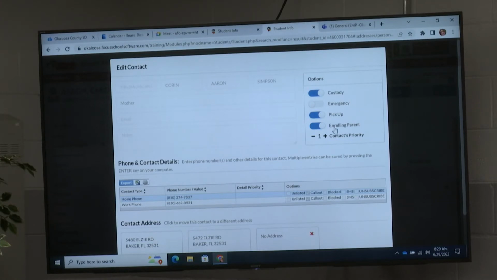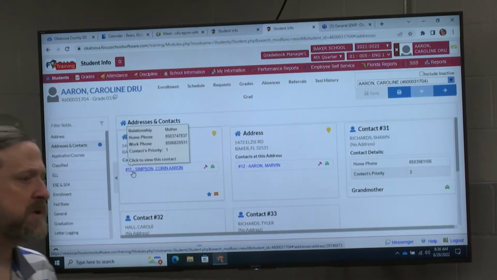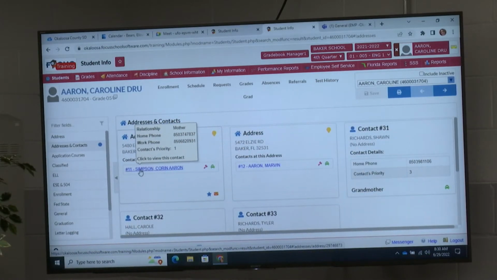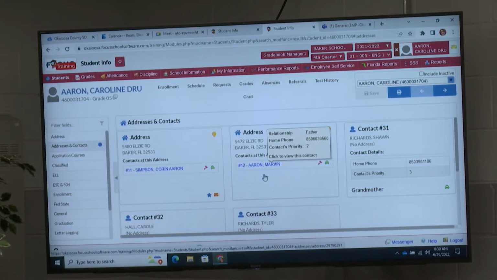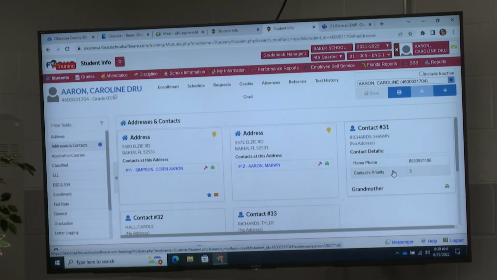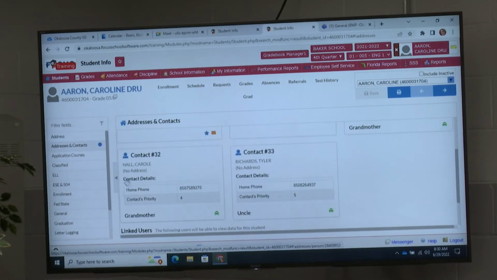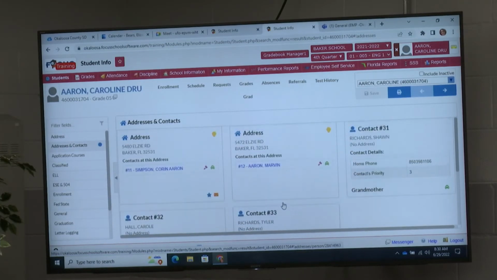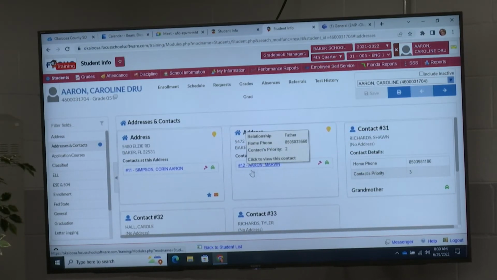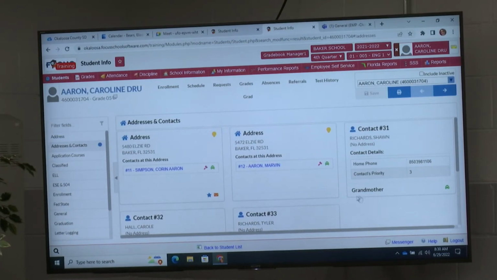This is the enrolling parent, and I can see the priority for this one is number 1. This is the most important contact the student has. So it looks like 1-1, that's our enrolling parent, and then 1-2 parent. And then over here we have contact 3-1, contact 3-2 and 3-3. Contact priority is a 4 for this person and a 5 for this person. So that's the order if you need to call. They give you that. And it does identify if it's a grandmother. So that's your address and contact.